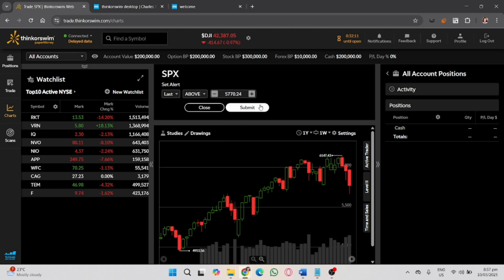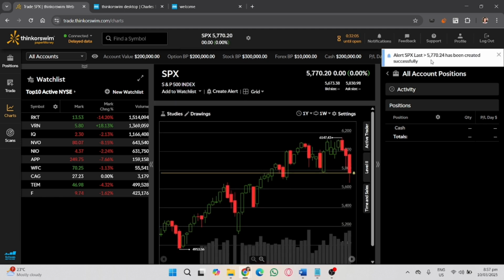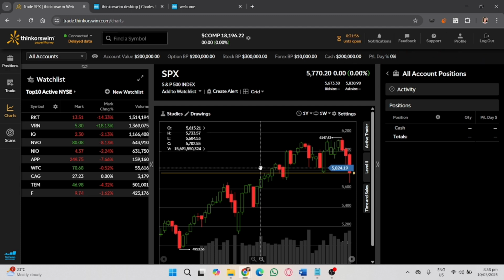So once you're satisfied with your alert, you can click the submit button, and as you can see on the right side, you will see a notification that you created an alert successfully here in ThinkorSwim. And that's it. That's how you set alerts on ThinkorSwim.